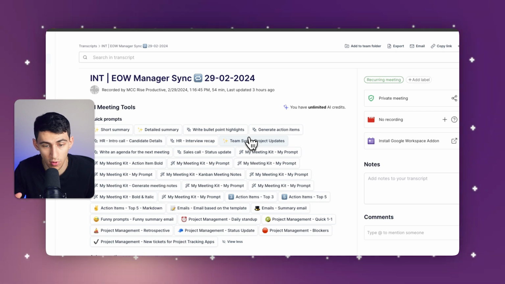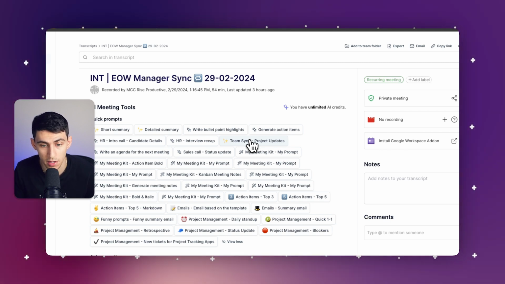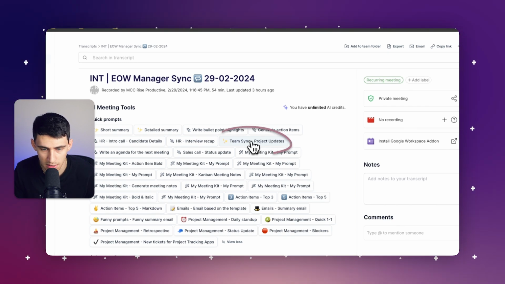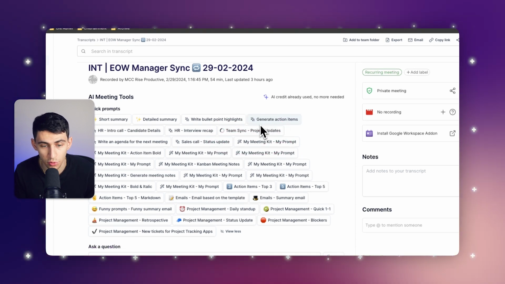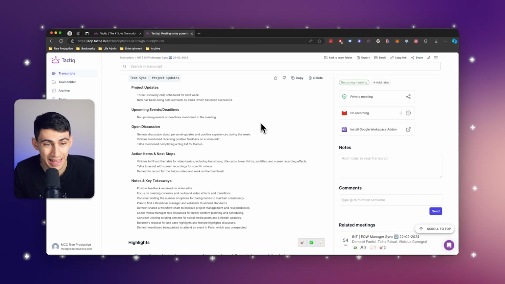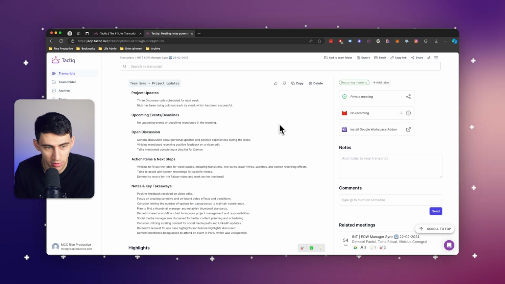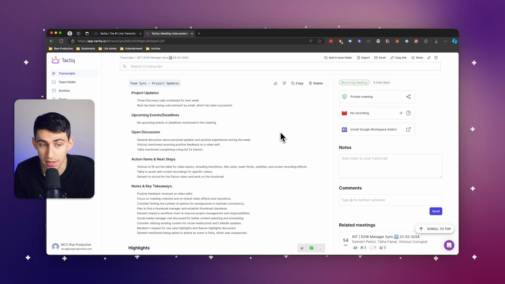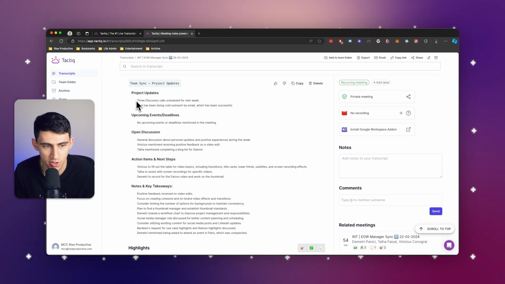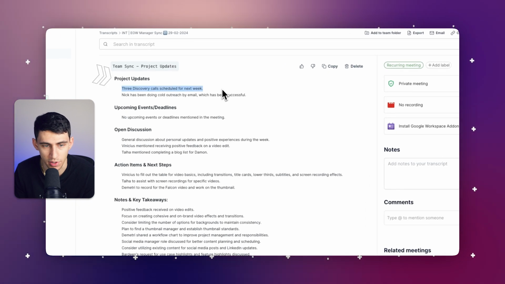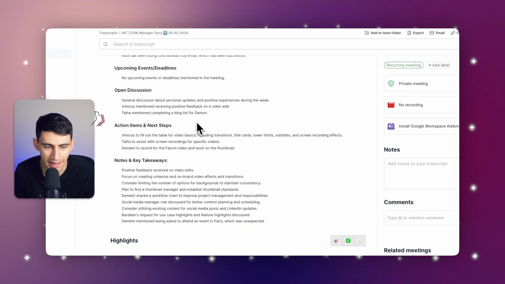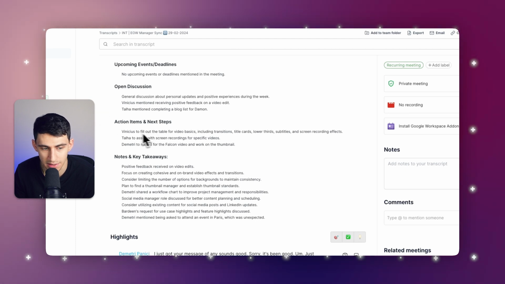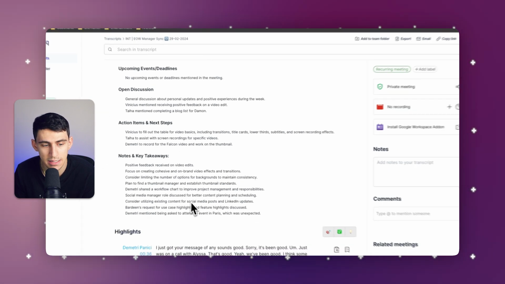As you can see, for me in here, there are a myriad of different project options, like this Team Sync project updates one. And how this is better than a lot of other tools is that I can press one button and get an extremely quick recap without needing to type anything in. As you can see right here, some project updates is that we had 3 discovery calls for next week. There was no upcoming events or deadlines mentioned in the meeting, and it has some notes for action items, next steps, and notes and key takeaways.